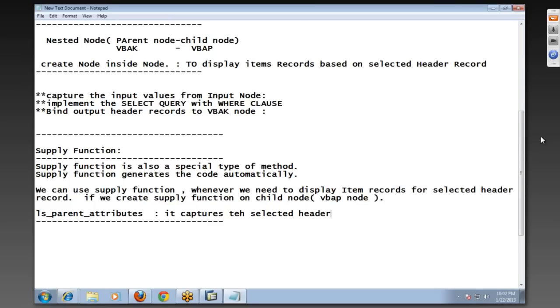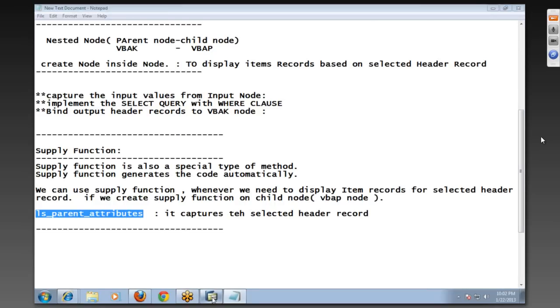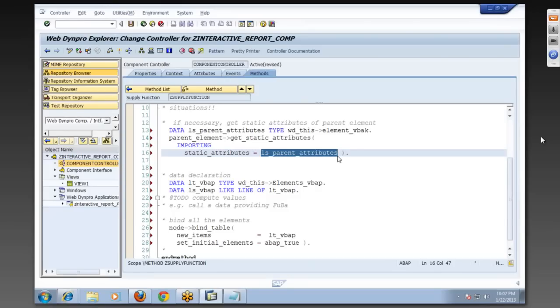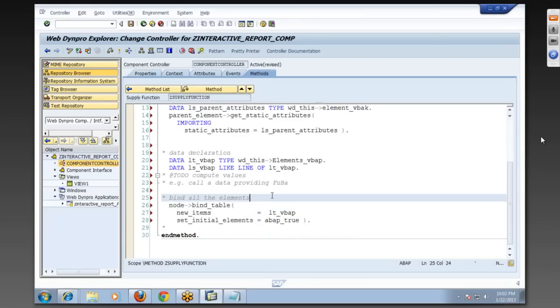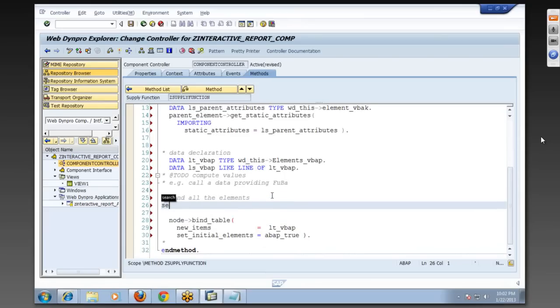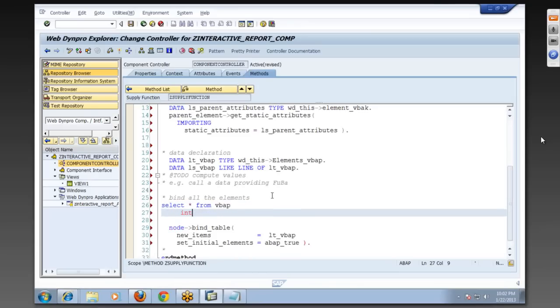Remember that point. Whatever may be the requirement, if you want to capture selected header record in supply function, you have to use ls parent attributes. So that is auto-generated here. And you have to bind your output record, so bind table is also auto-generated. So what you need to do is write your select query directly, select star from BBAP into corresponding fields of table LT underscore BBAP.